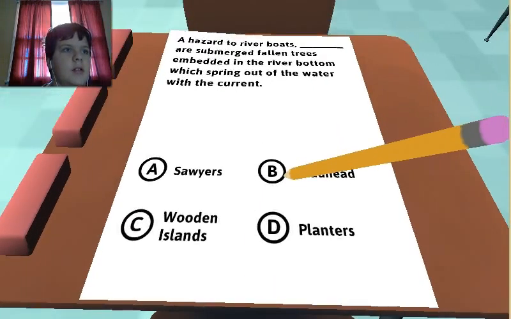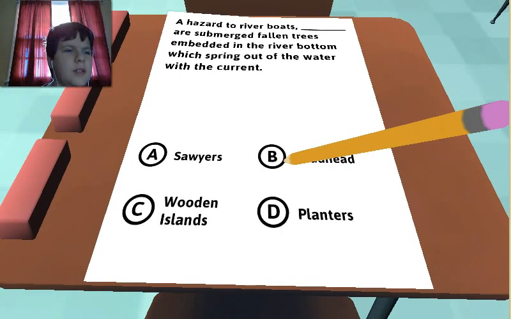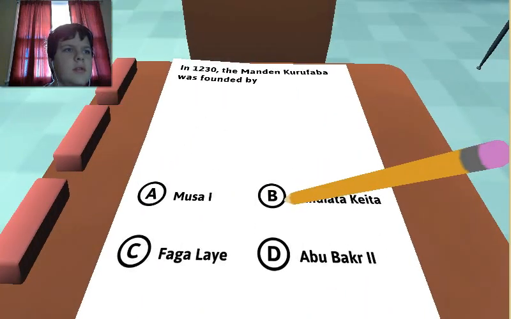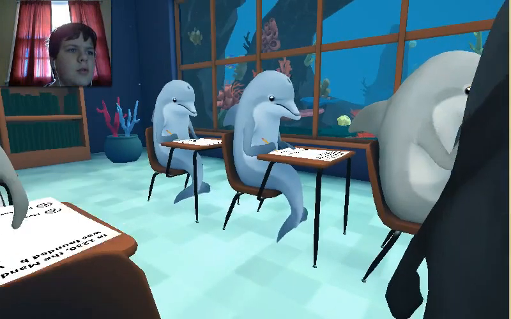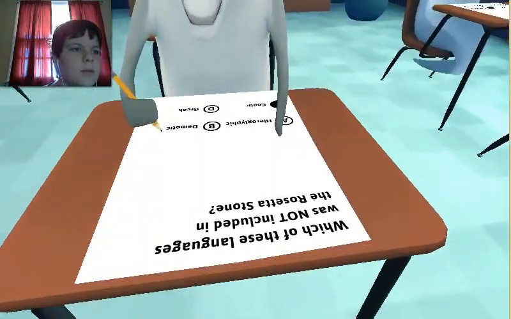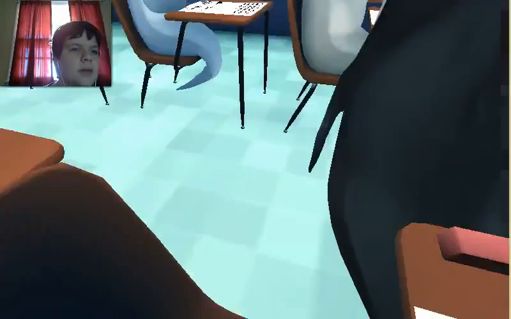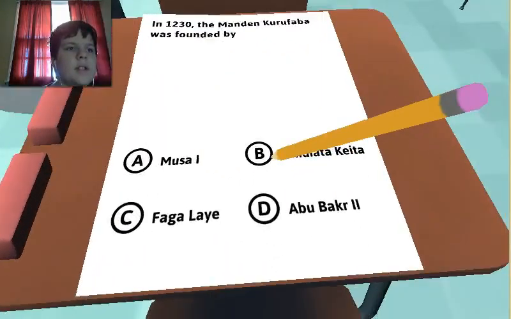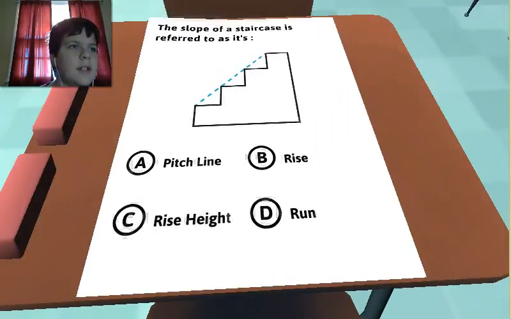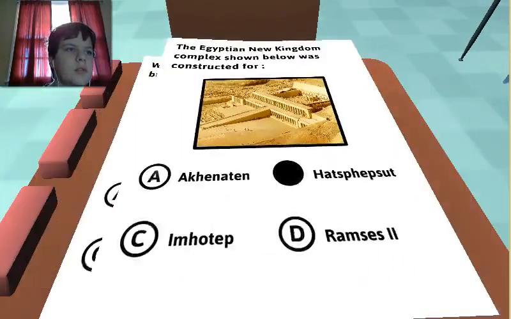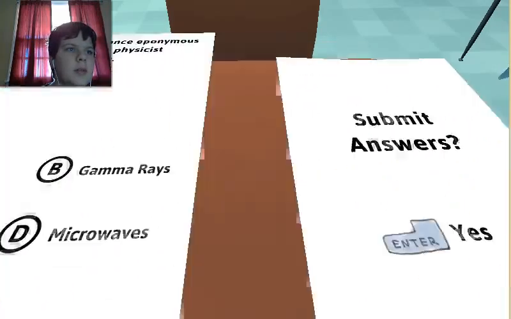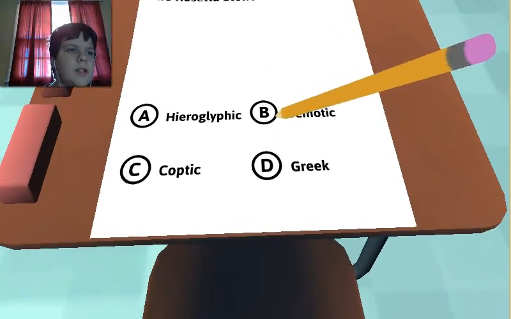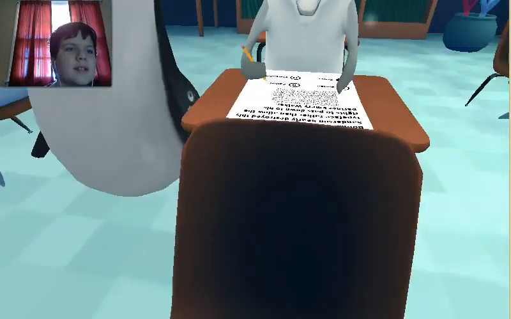Alright. Oh, no, I'm pretty sure this one was... Oh, which one had the other one? I don't know. What question do you have? Which of these languages? And you have D? Which of these languages? Come on. Oh. Wait, which one was it? I can't remember these things.